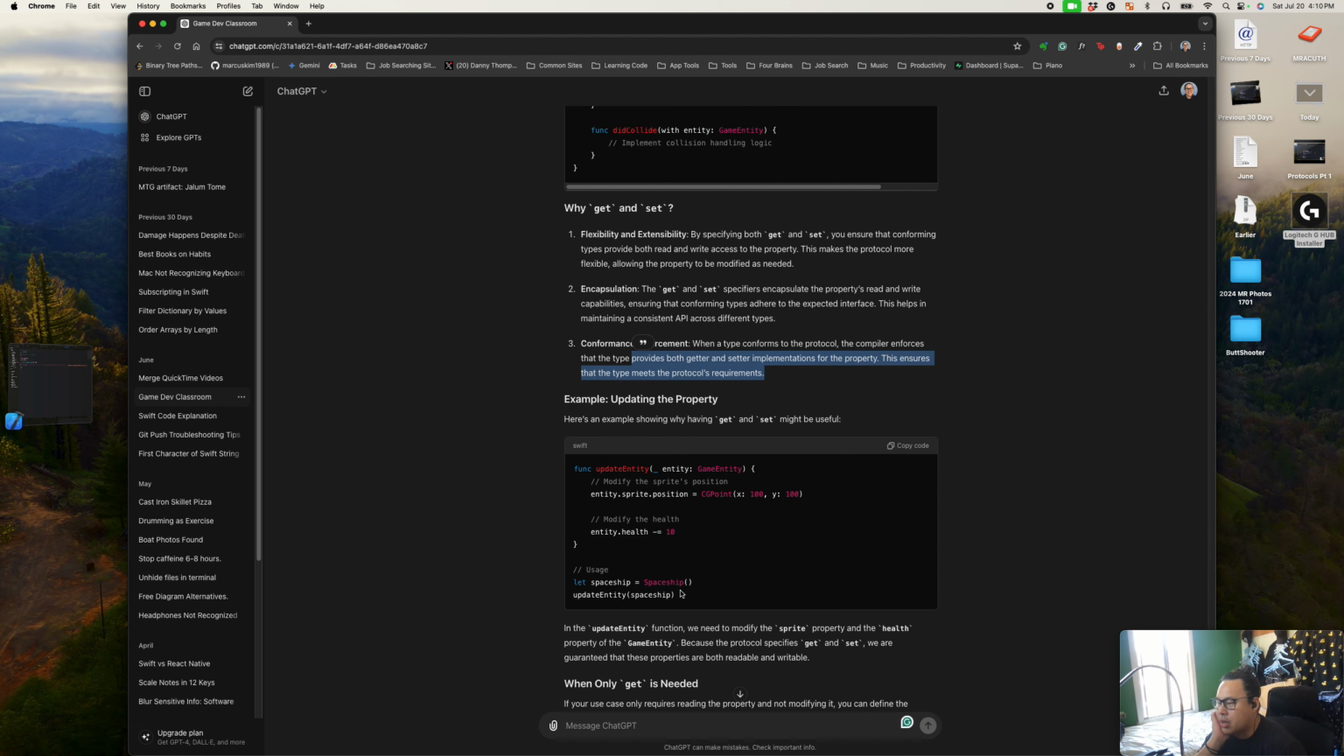Example, updating the property. Here's an example showing why having get and set might be useful. So we have func updateEntity, which accepts a GameEntity. entity.sprite.position, CGPoint. Okay, we're setting the position. entity.health -= 10. So we're updating it by subtracting 10.